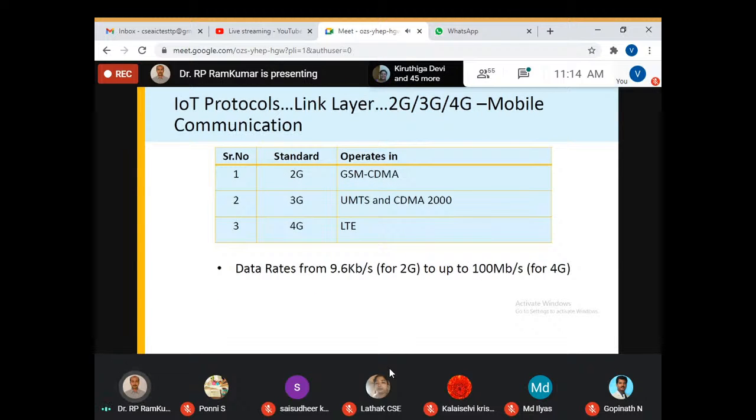Coming to the next layer, the link layer, that is 2G, 3G, and 4G. 4G, what we call LTE, Long Term Evolution. So if you are seeing now, 2G means GSM, CDMA. 3G is UMTS, that means Universal Mobile Telecommunication Systems, and CDMA 2000. This lies in the category of 3G.